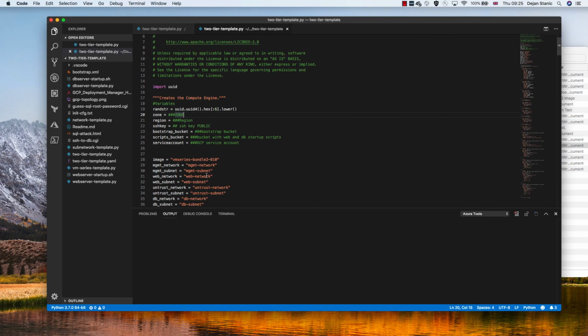Now that we have everything open, we can see here the parameters or variables that we need to edit. What we will need to do is define first the region where we will deploy our solution. We will need to specify the zone within that region. We will provide our SSH key, the name of the bootstrap bucket, and at the end we will need to provide a service account for Compute Engine.